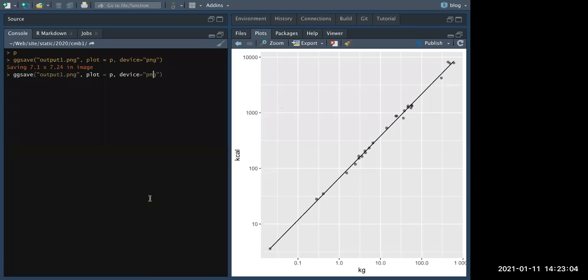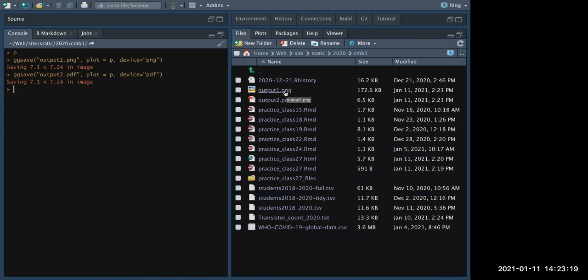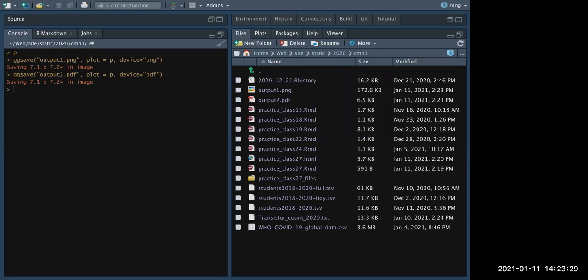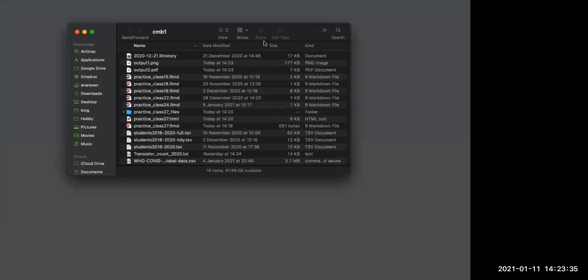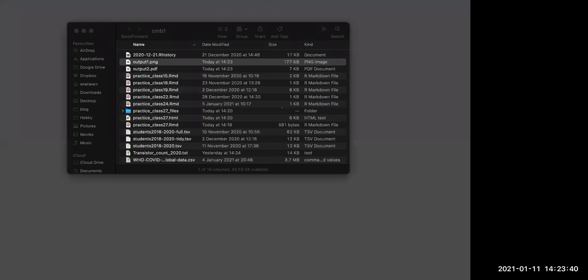Now I want to do it again, but this time I want to do PDF. Output 2, PDF. Now I can see I have output 1 PNG and output 2 PDF. Let me see if I can open. Here I open a folder in a window. Output 1 PNG, we open it. It's this one.